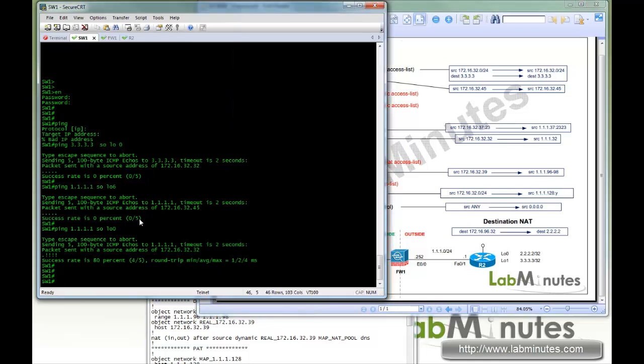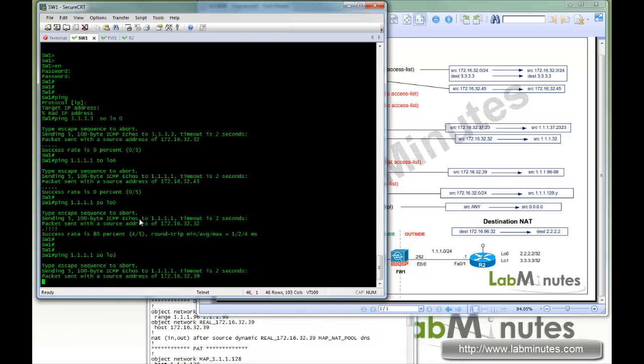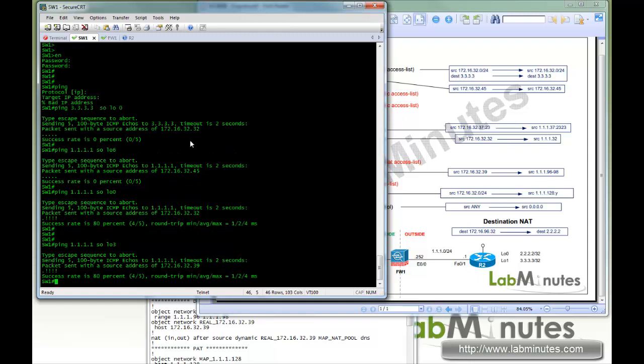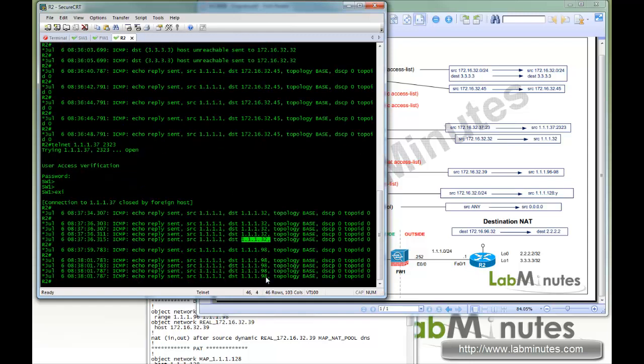Next, we're going to do dynamic NAT. Here we're going to ping 1.1.1.1 again, sourcing from loopback 3. Okay, so that works, and R2 is seeing the IP coming from 111.98.